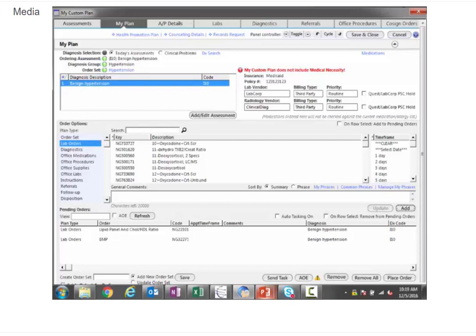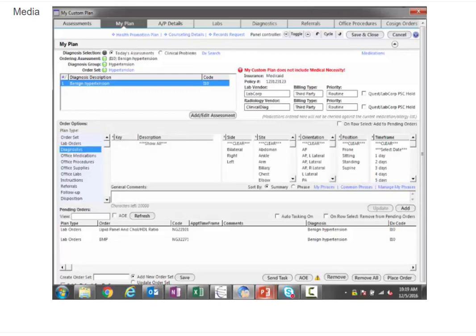Once we're done with the lab orders, we can move on to different plan types. You'll notice we do have diagnostics, which also includes order set functionality, and a Show All from the entire NextGen compendium. Here you can also choose side and site, orientation, position, and time frame. And once again, these order details are not required, but they can be selected as needed for any selected order.